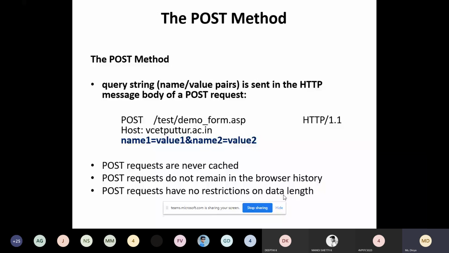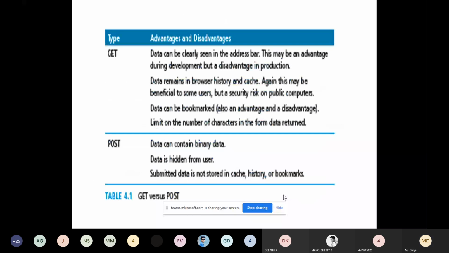Sometimes they may ask you in the exam to explain the difference between the get method and post method. Even in the viva, you may get this question: what is the difference between get and post, which is secure? Such questions you can expect in the viva. The points are the same as what we have discussed: what is the get method, what are its disadvantages, how many characters. Data will be hidden in post, will never be cached, and it can also contain binary data. So in the post method, you can also go for binary data.